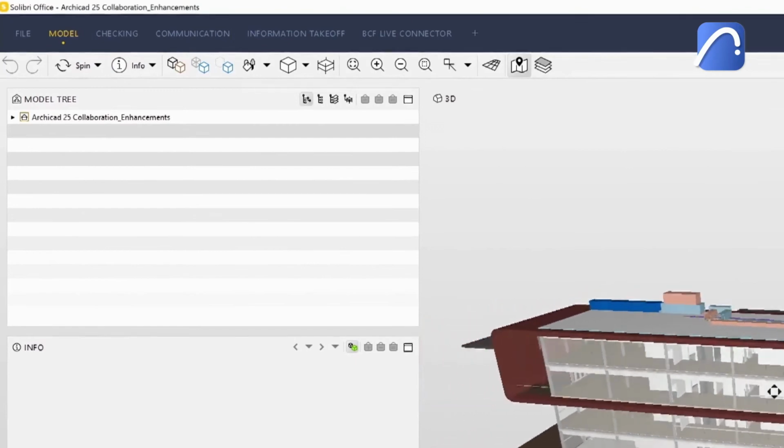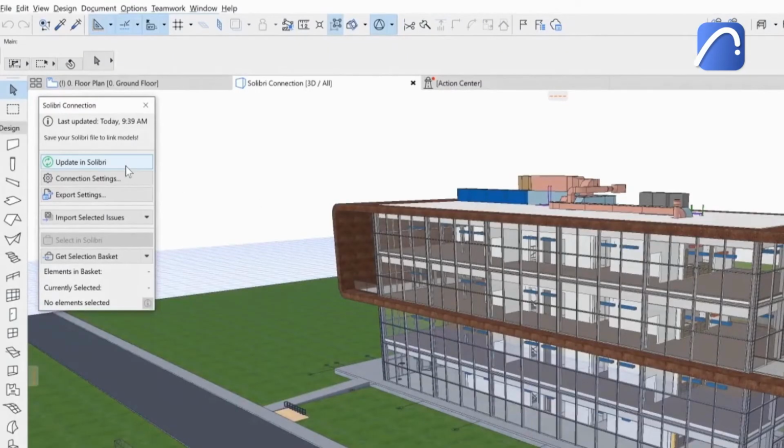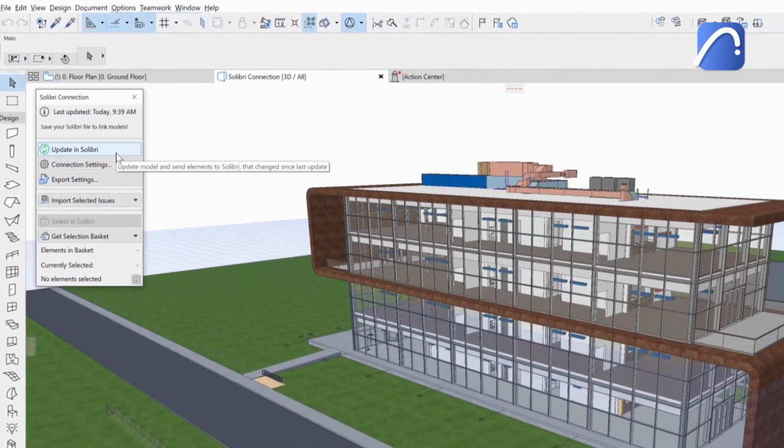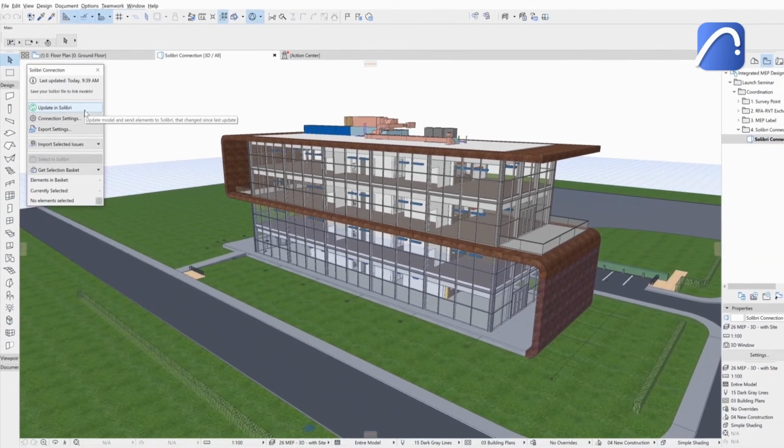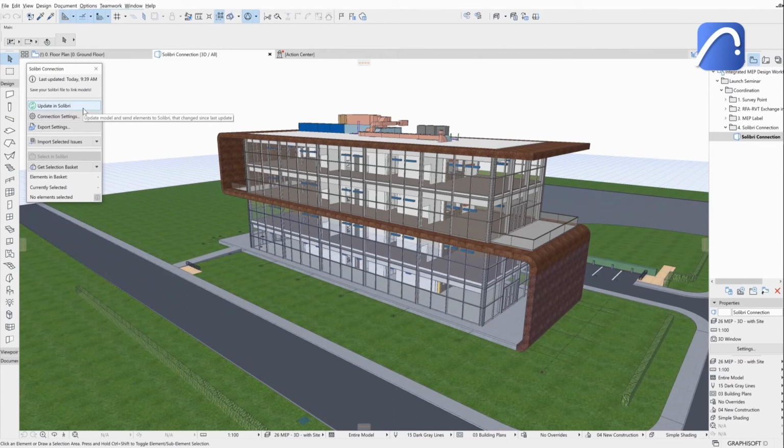After making some changes in the model in Archicad, click Update in Solibri, and it will update only the changed elements. This is much faster and easier than exporting the entire model as IFC again. Let's see how the new functionalities work.